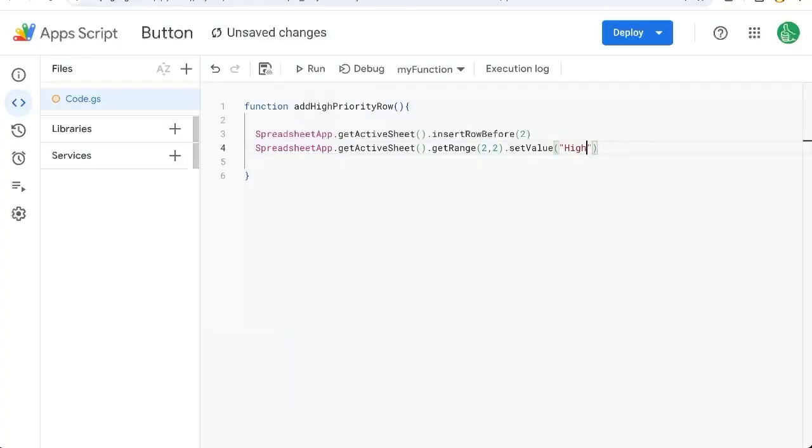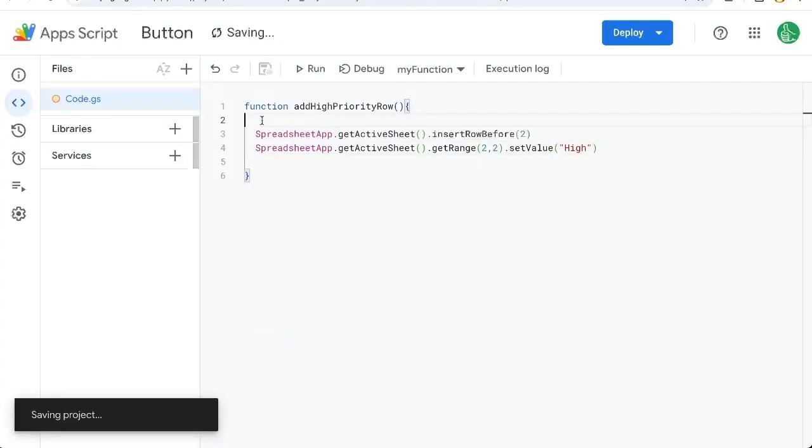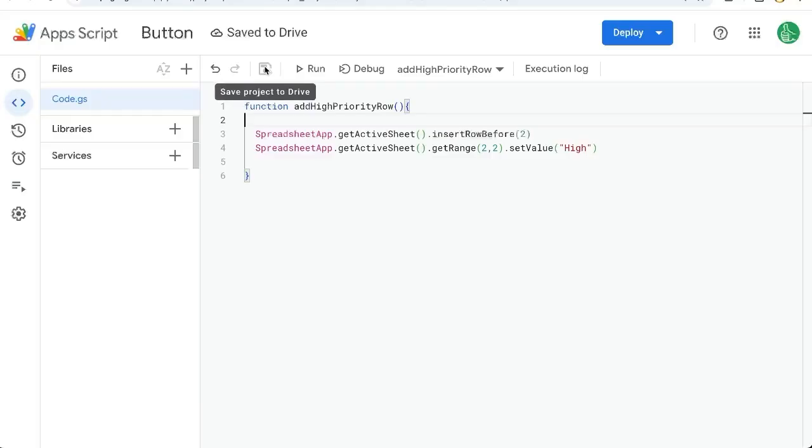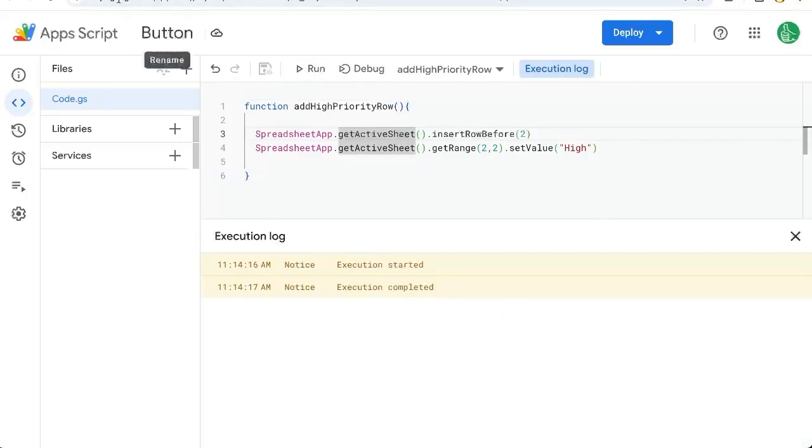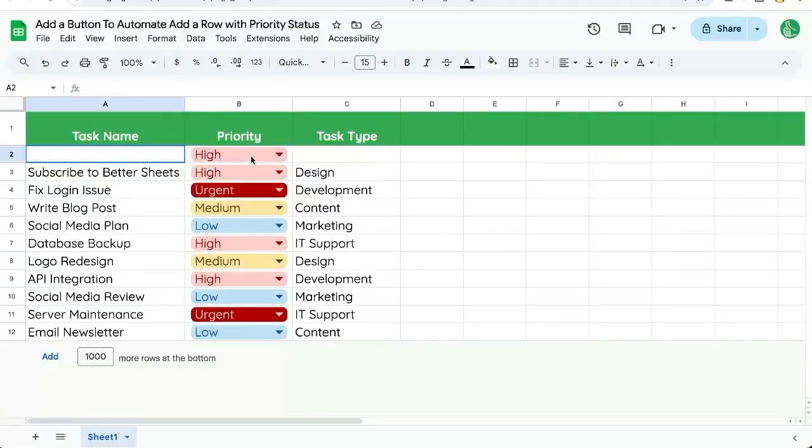So let's undo that and go back and save our script. Make sure you save project to Drive, or Command S or Control S if you're on a non-Mac. And let's try to run it. See if we have any errors here. If we don't, look at that. We have a new row with the priority High.